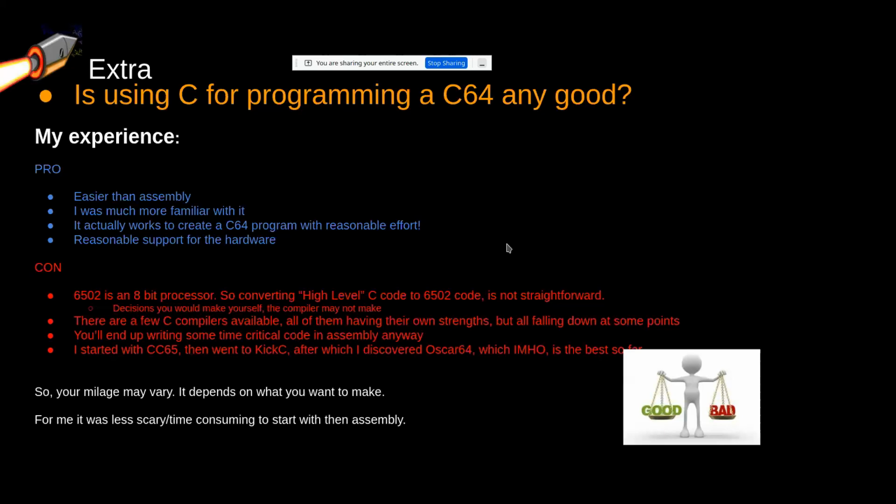And then the question sometimes comes up, at least I see it very often on Twitter and on Discord and everywhere: is using a C compiler for programming a C64 any good? Well, I can't answer that for you. I guess there are a lot of people that like it. There are even more people that like to make projects in assembly for the C64. For me, there are some pros. It's easier than assembly, but that's just because it's easier for me. Maybe someone who's a wizard in assembly thinks otherwise.